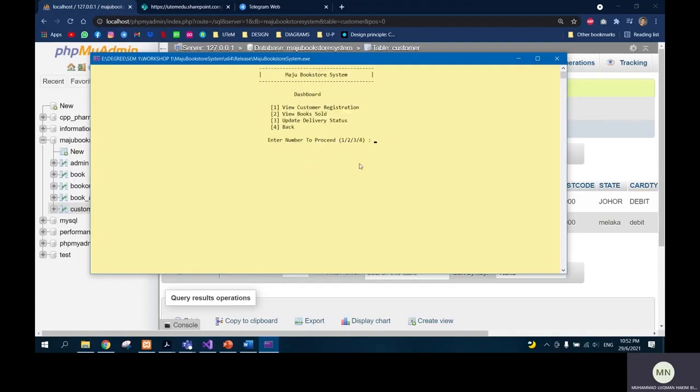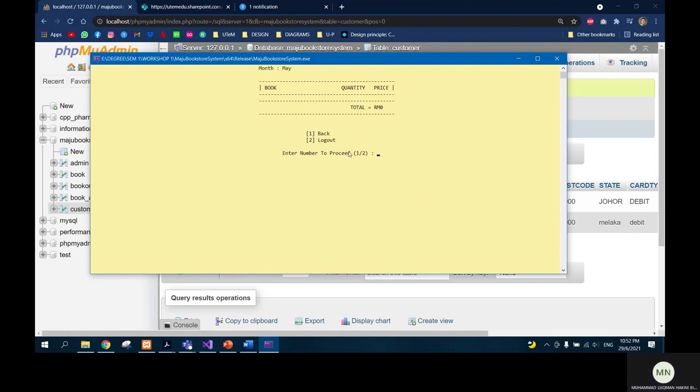Okay, now we go back and view books sold. I click 2. I try to view books sold for May. So 0. No book sold in this month. So I click back, and I log out. Now we go back to the customer section.